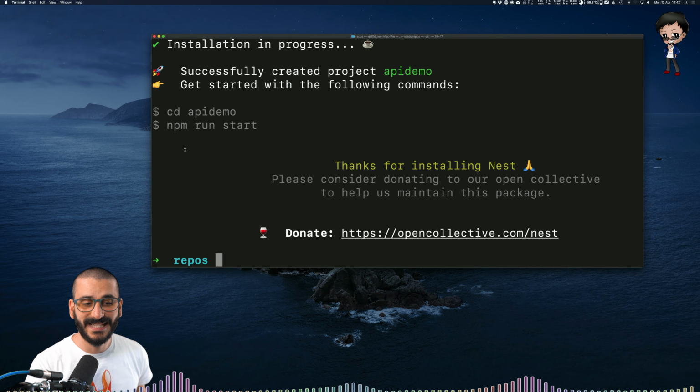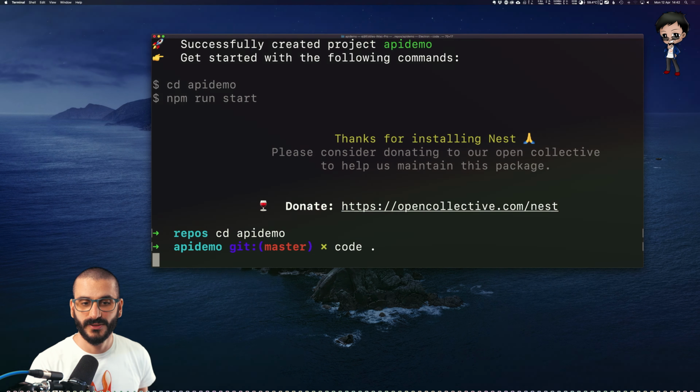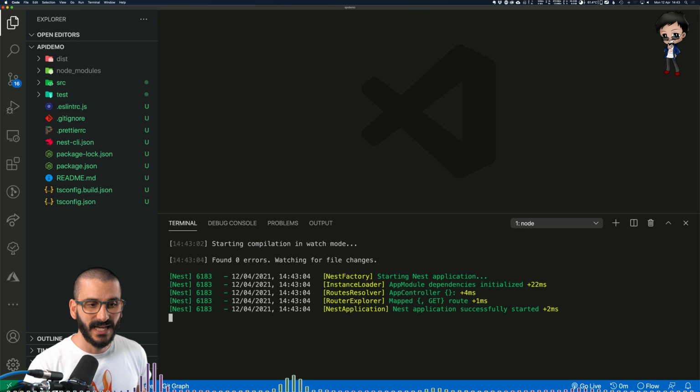Now that's been created, let's navigate into the project. We called it API demo, and the first thing I'm going to do is open it in VS Code. So now it's open in VS Code. Let's start the app and just check everything works okay before we make any customization. So to do this, you would run npm run start:dev. Get the app up and running, and let's check.